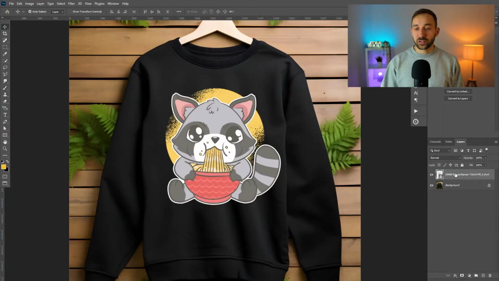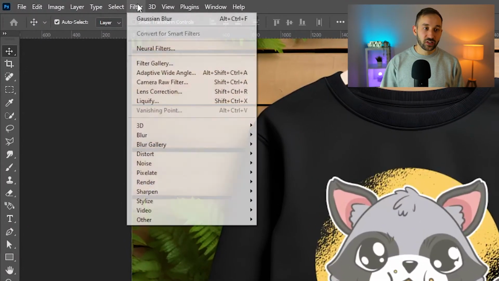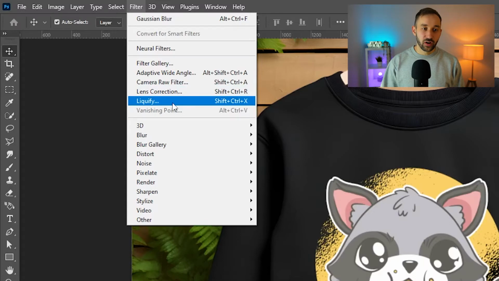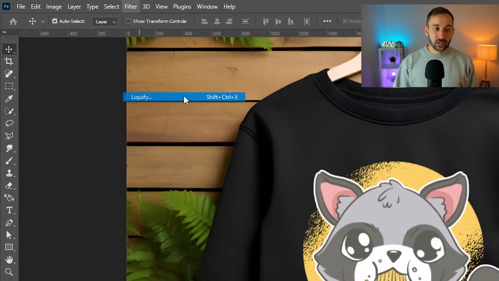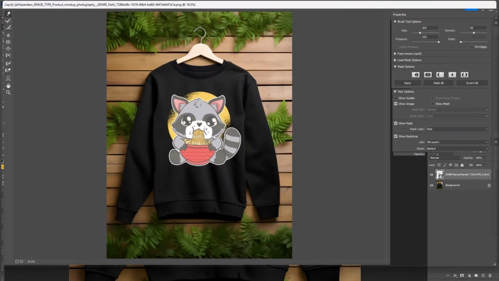Next up, whilst having the design selected, you will want to head over to filter and select liquify. And one quick note here, you don't have to do this step. I would say it's optional. This essentially warps the design a little bit to make it fit the creases in the sweatshirt. And I don't know if Photopea has a liquify option. So if it doesn't, don't worry, you don't necessarily need to do this step. So click on liquify right here and a new window will open up.